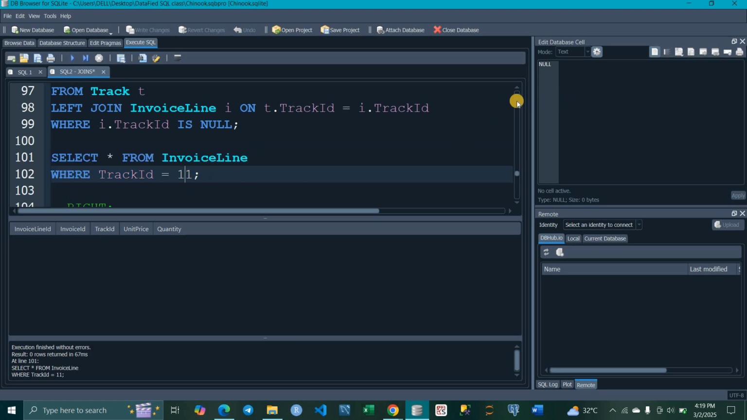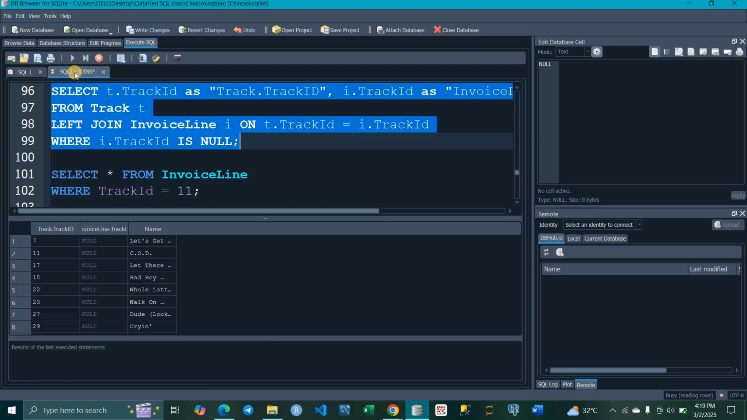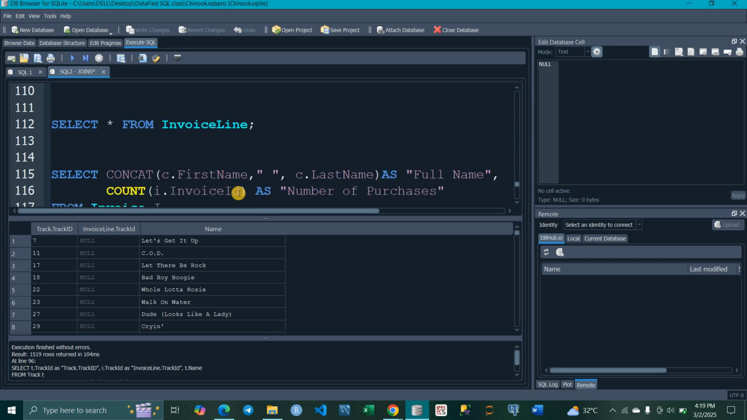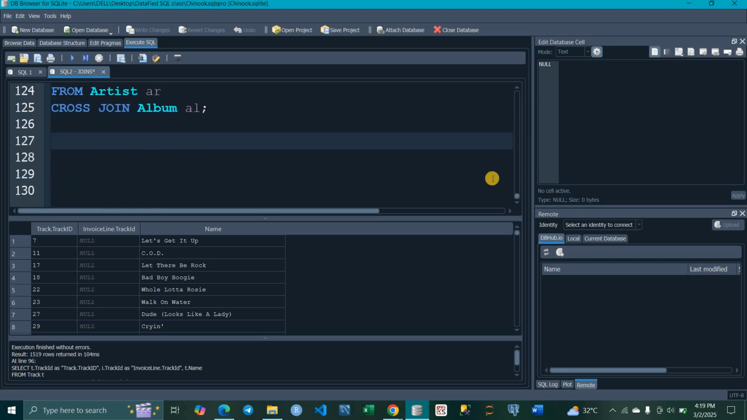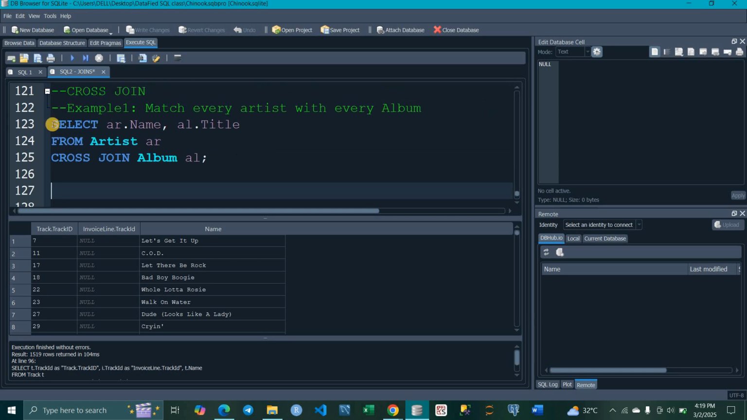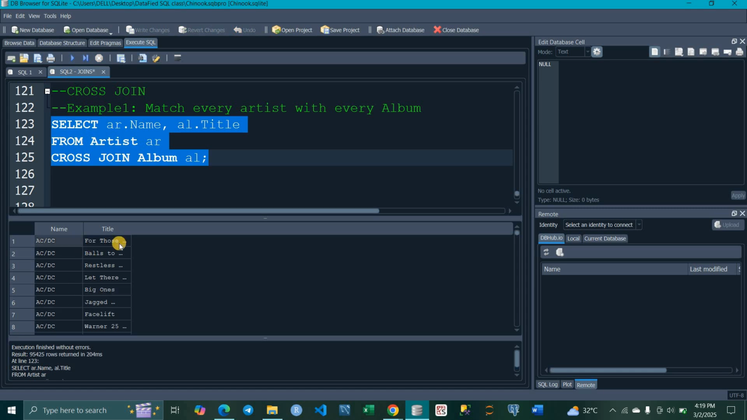You can test as many of them as you want, but we've established already here, if you run this, you see from the track table 7, 11, 17. These are basically those we don't have on the invoice line table. They are not there because they've not been purchased. So that's that. We already looked at the cross join yesterday, and we established that it just gives you a cross product, every single possible combination.